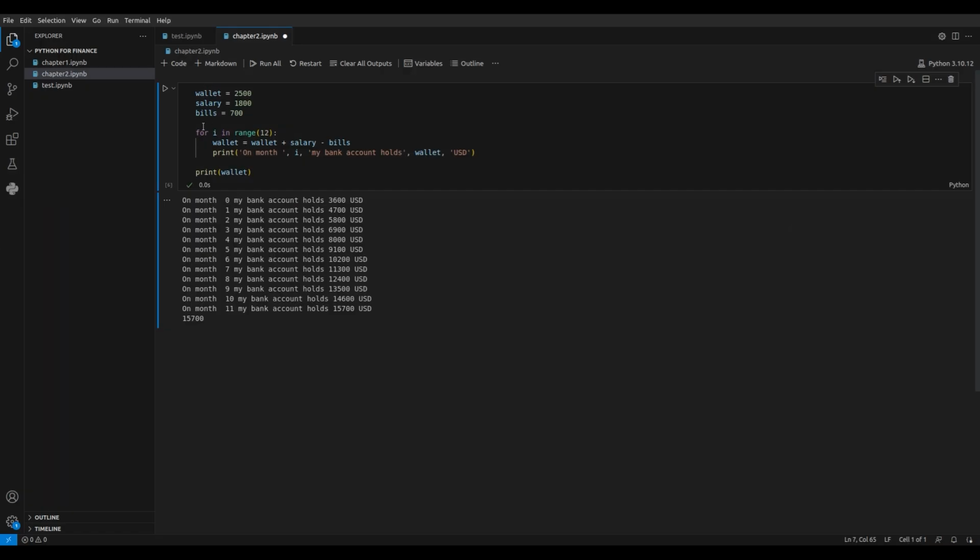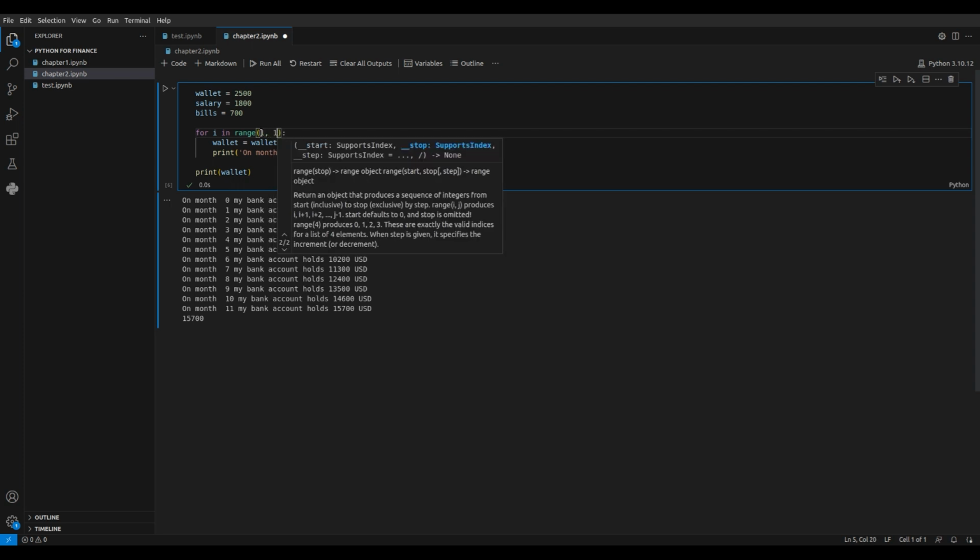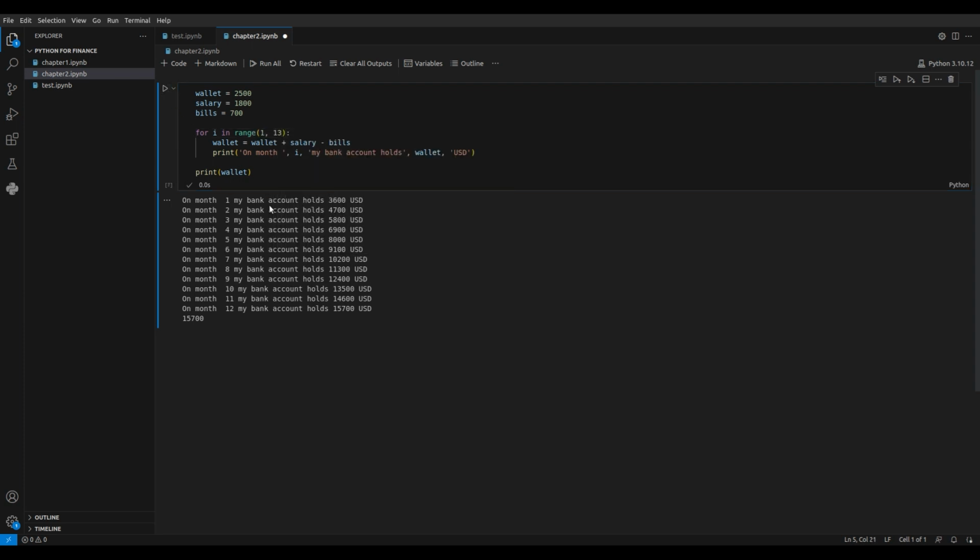Great. Another improvement we could do is maybe start at month 1 rather than 0. This is very important, by the way. In Python, the first element of anything is always 0. It is not 1. That is why i in range 12 starts at 0. But if we want to change that so we display 1 at the first iteration here, we could totally put 1, 13. So let's run that. And you can see I could also delete this space here so it looks nicer. On month 1, my bank, etc., etc.